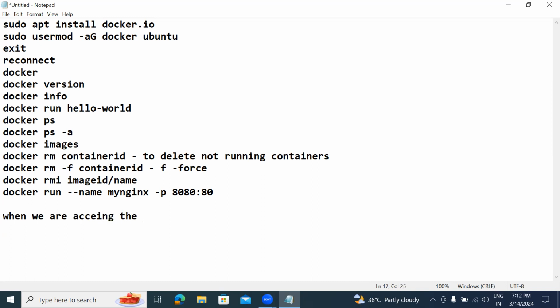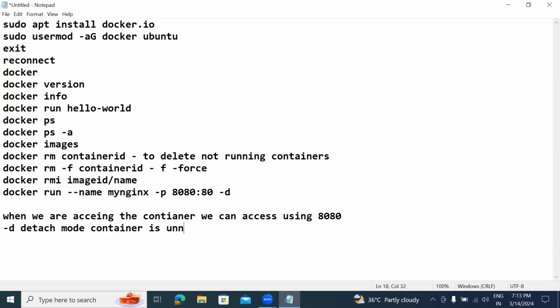When we are accessing the container, do we need to use port 8080 or 80? We can access it using 8080, not through 80. But this 8080 is redirecting to 80. And what is the meaning of -d? Detach mode. Yes, -d is detach mode. The container is running in the background. If you don't use detach mode, the container runs in the foreground.